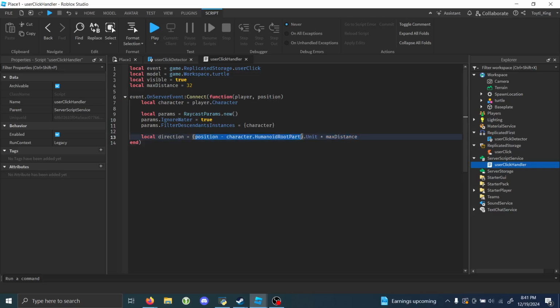This determines the first part of the vector that goes from the player's humanoid root part to the position. Dot unit here turns it into a unit vector, and you can multiply a unit vector by a distance to basically just increase the magnitude of that vector to the distance that you're multiplying by, which is what we defined up here. So this line just generates a vector from the character to the point that they're clicking of a size specified by our variable up here. So again, you can change that to whatever you want, and I'll show you a couple different values later.